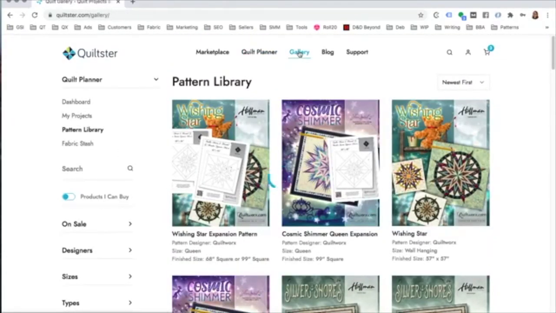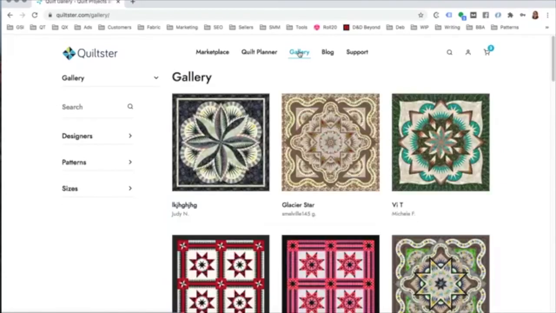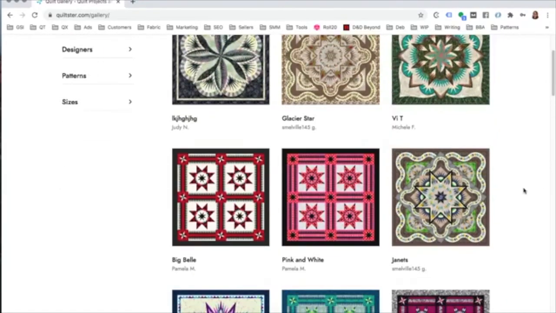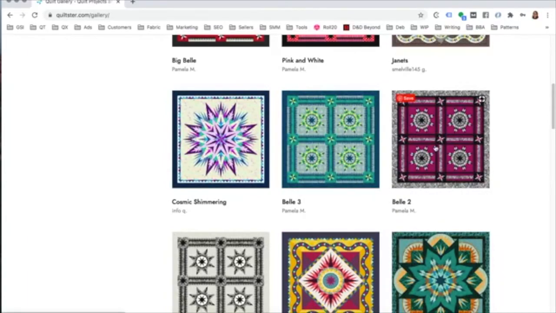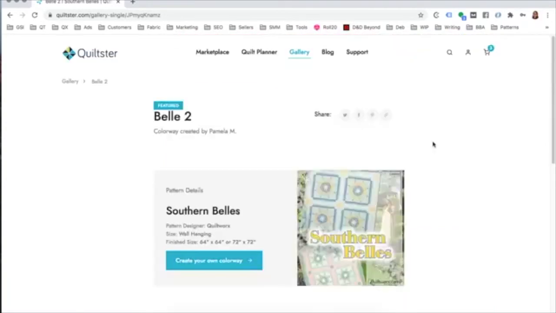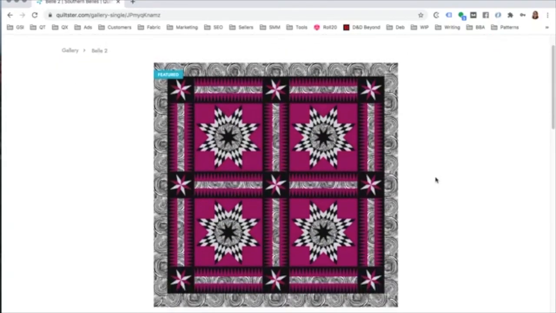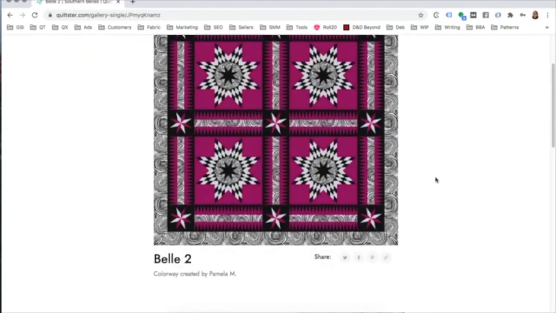Let's go to the gallery. This is public, so here's all of the beautiful projects that you guys have made. And you can see those. And let me show you one. Ooh, this is cool. Who's Pamela M? Is Pamela M here? I like this. So let's click on one. And it kind of looks like an art gallery page, which was intentional. It has a nice big image of the quilt. It has the project name, who created the colorway. You can share anybody's project.